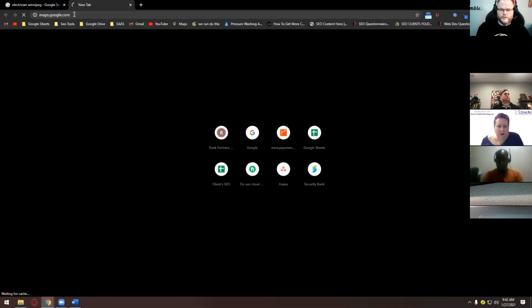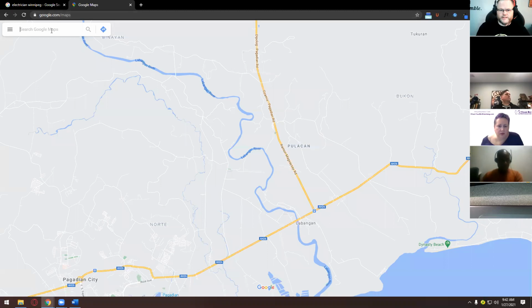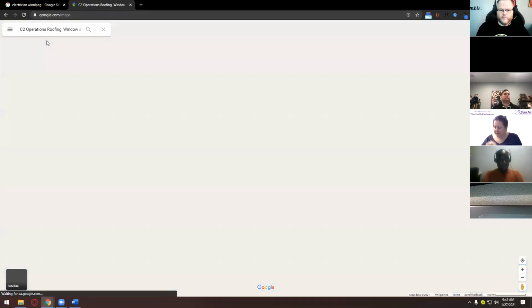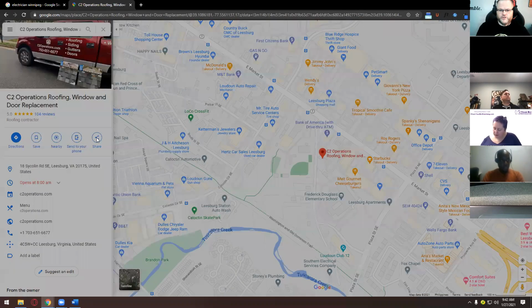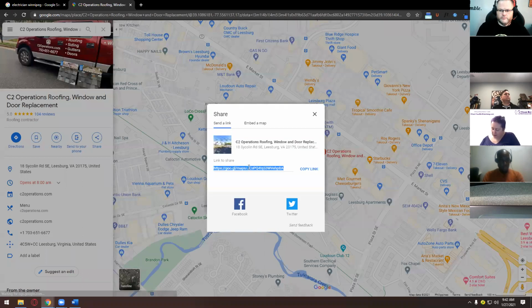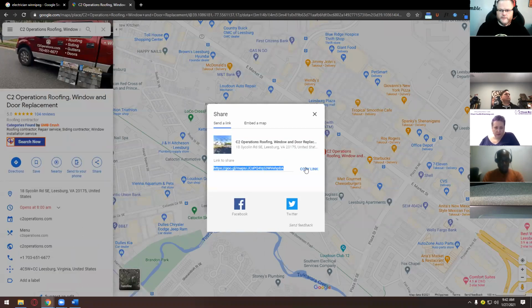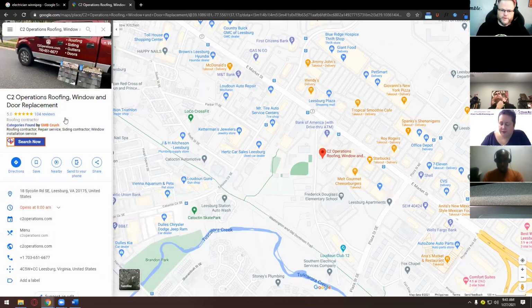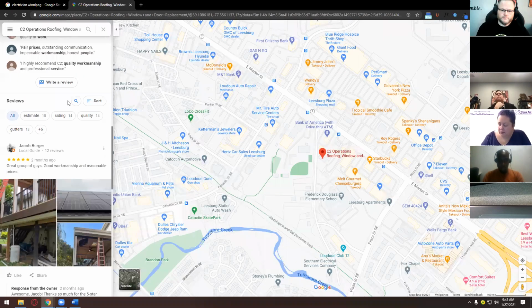If you want to know how to get your maps link, you just go to Google Maps, type in your business name, let's say in this case it was C2 Operations, share. There you go. There's your link. The other thing I do whenever we're doing posts as well, and I do this for my backlinking purposes, every one of my posts has a link. If you look at your posts, they all have links.